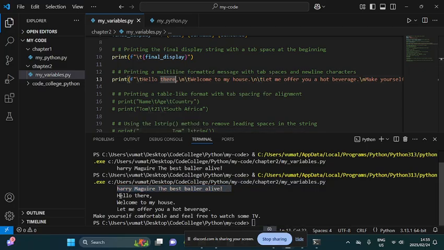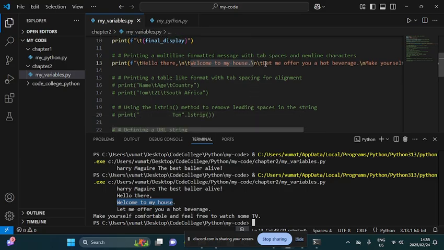So hello there will be presented here, and the backslash N will move this next sentence to a new line over here. Welcome to my house. And the same with this over here. It moves it to the new line over here. So that's basically the indenting that we did.